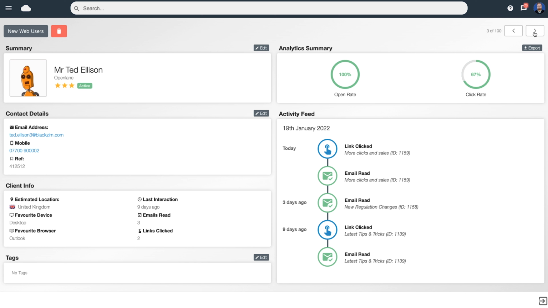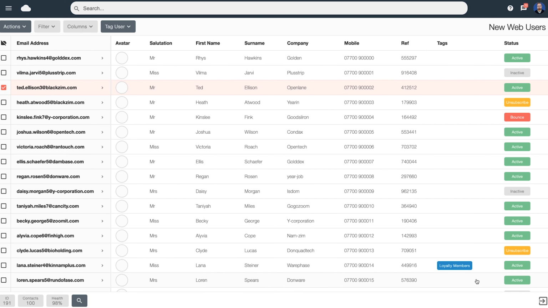You can use the arrows up here to navigate through other users on this mailing list. For example, if we click the arrow here, we can view the contact card of the next user. So we can see this user has unsubscribed from one of our emails. When you're finished navigating through your contacts, you can click on the close button here to return to the mailing list screen.